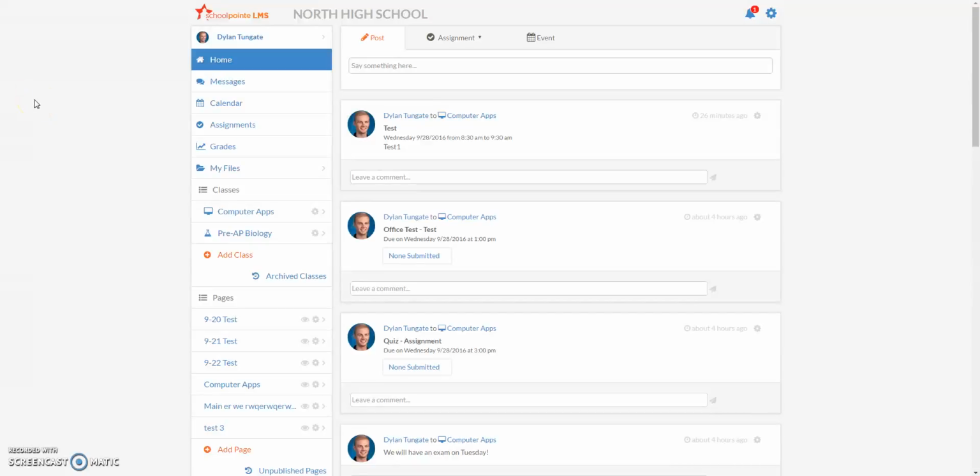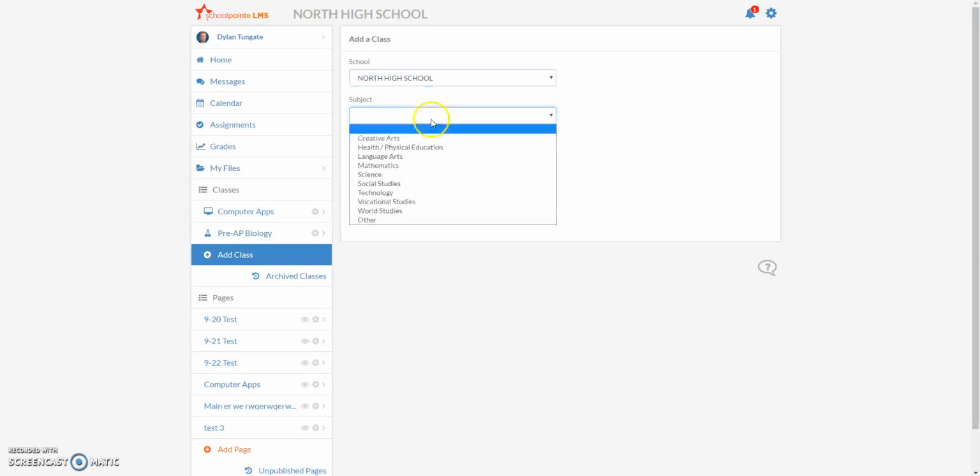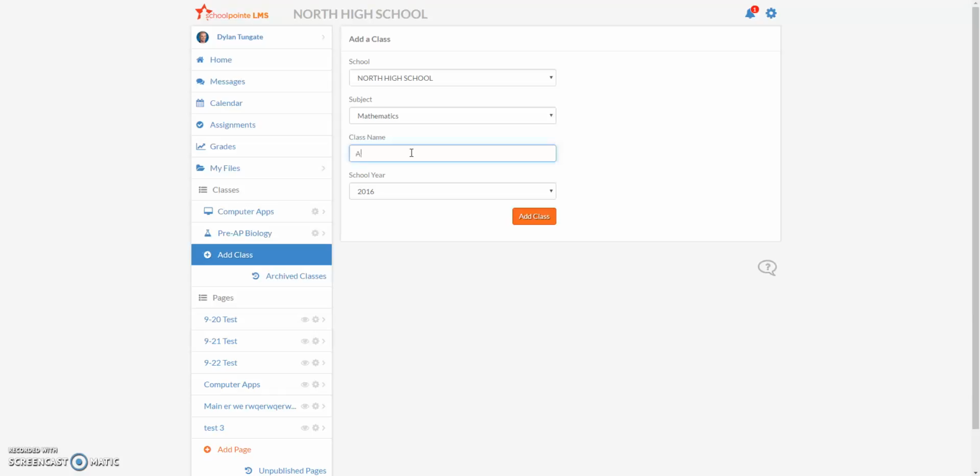Let's take a look at adding a class to the LMS. You notice that I'm logged in here. Once you're logged in under classes, there is a button for add class. So if we click on that, we go in here and select our school, and only the schools that you're assigned to will come up. We can select our subject, and then we can type in our class name.